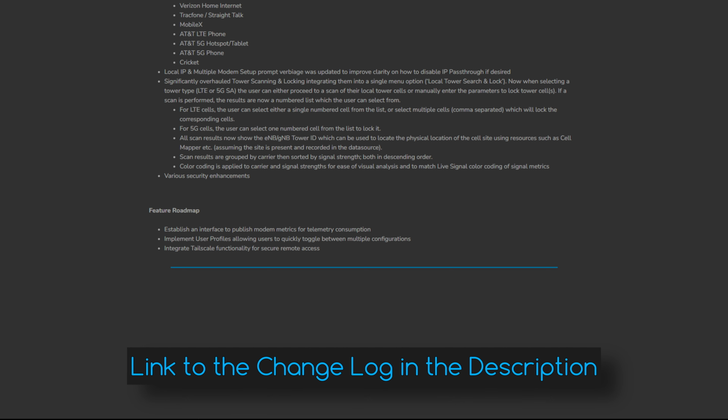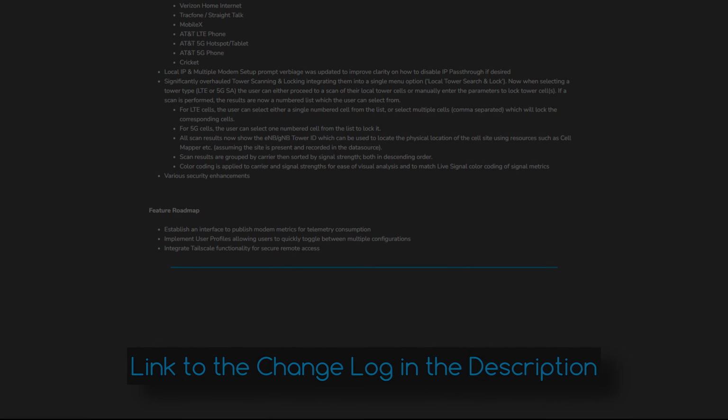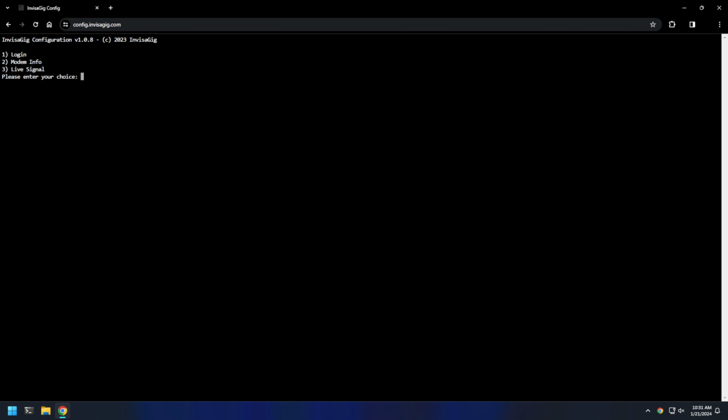Let's update our InvisaGig with the new firmware. Make sure your InvisaGig is connected to your PC, then go to the configuration portal. Once you're logged in, use menu option 9 to check for updates, then type Y to continue the check.